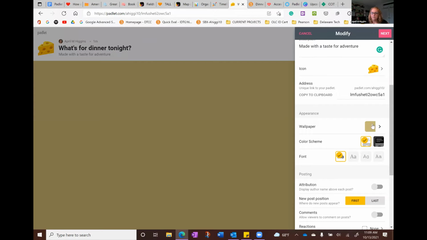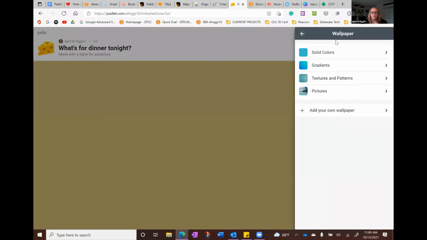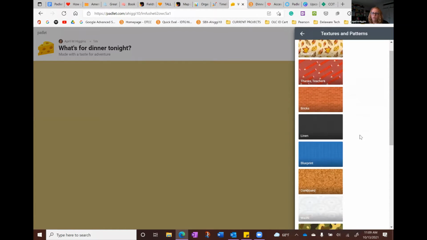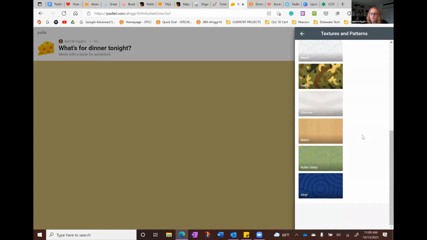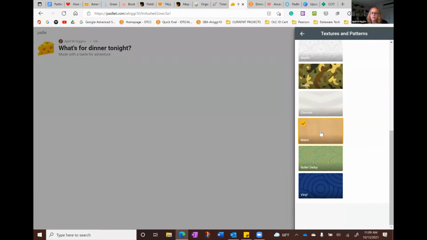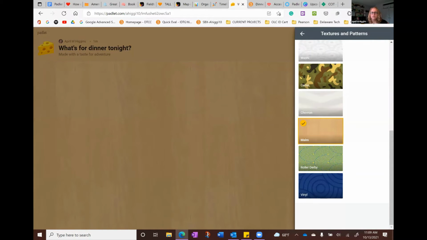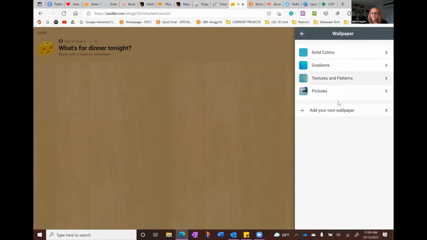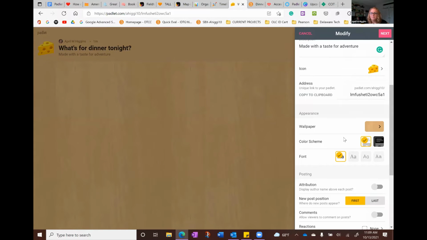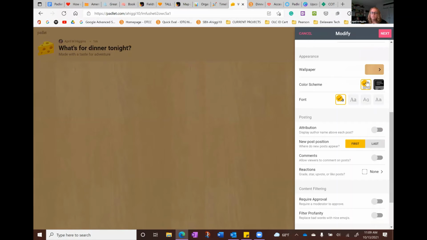I'm going to customize it by adding a wallpaper. They have lots of options that you can choose from, or you can also add your own wallpaper. I always like the textures and patterns because I think they have a fun feel. So let's see if there's any that look pretty good. We'll do this wooden one because maybe it represents a table that we're all going to be eating on. You can change the color scheme to make it light or dark. You can change the font.